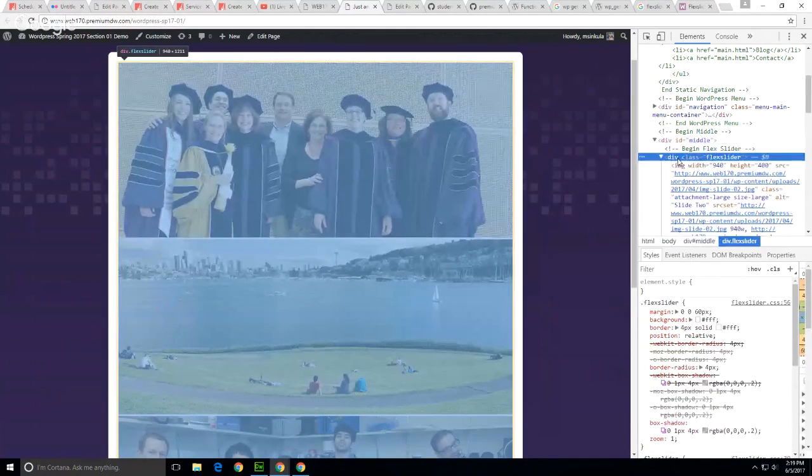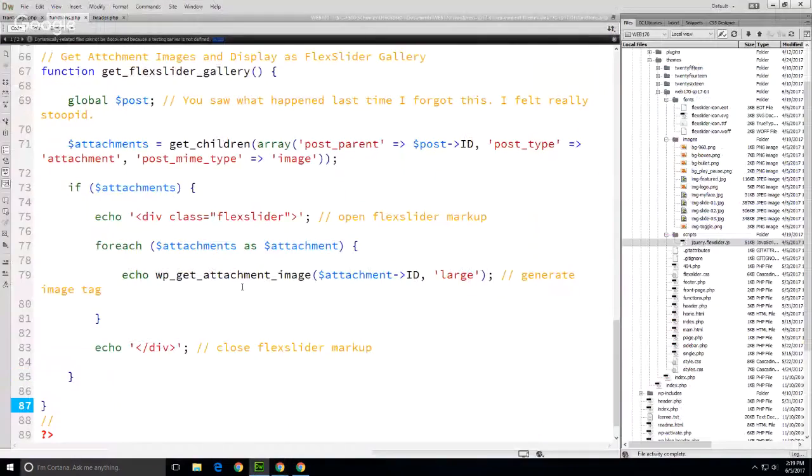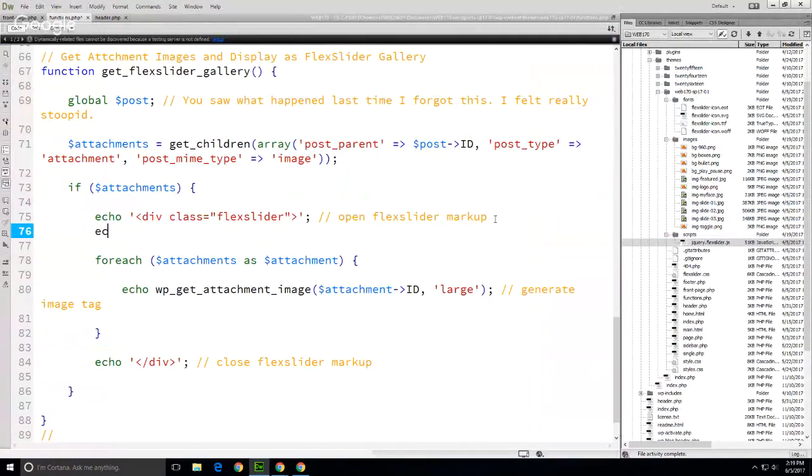So now, div class FlexSlider, right? Next thing we want to put in there is the UL class slides.